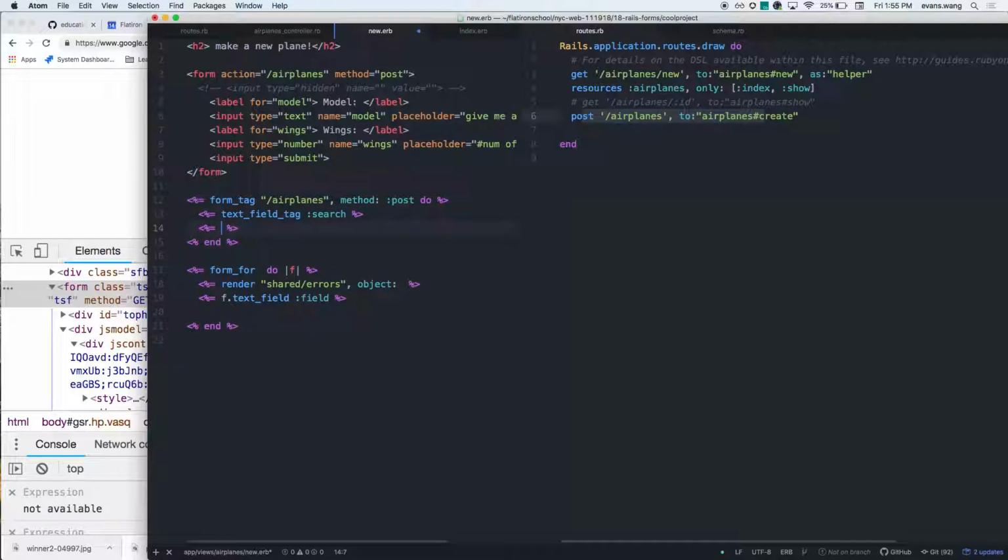How do I submit this? Can I just do this? What is this submit tag? What is this doing? This looks like what? HTML?